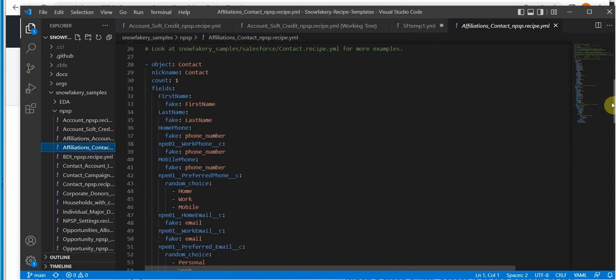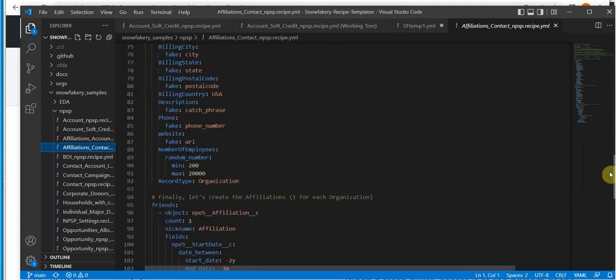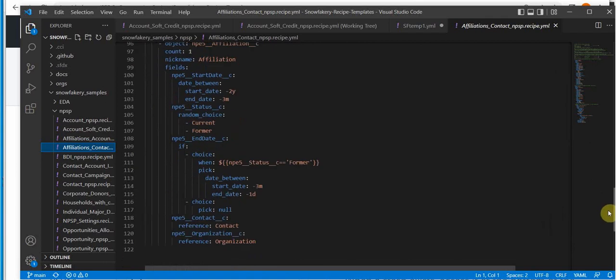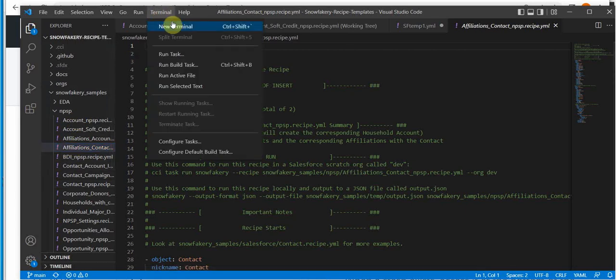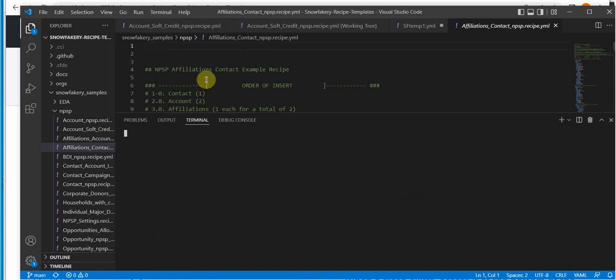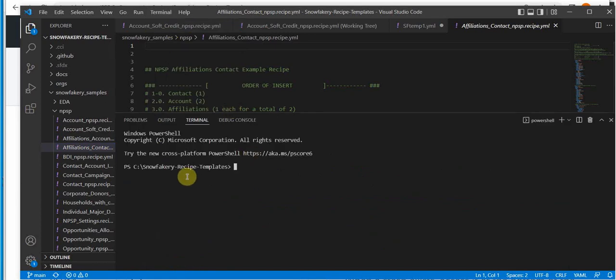Commented code and then active code. These are what we're going to be running as we do some tests. At this point, we're just looking at the file structure. We haven't actually run terminal. So we're going to click on terminal and bring up a new terminal. It's going to say you are looking at the Snowfakery Recipe Templates, so that's the path we're working with.